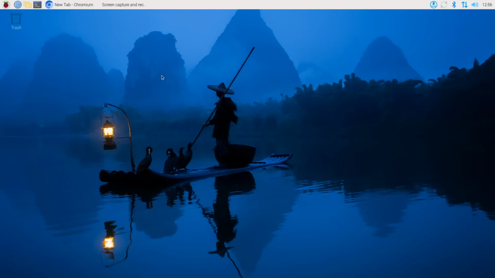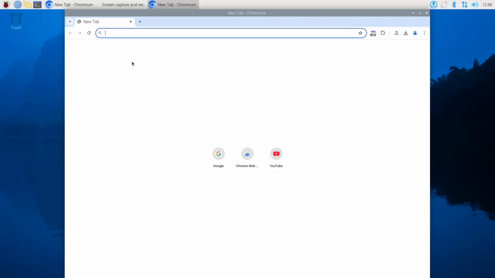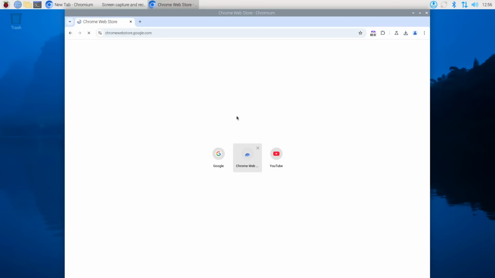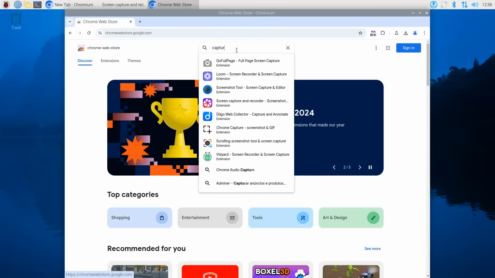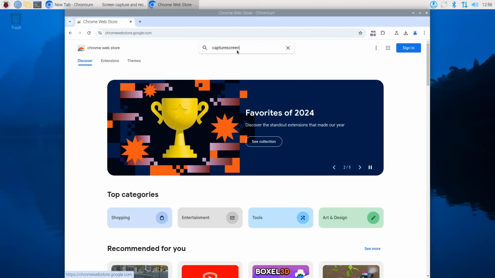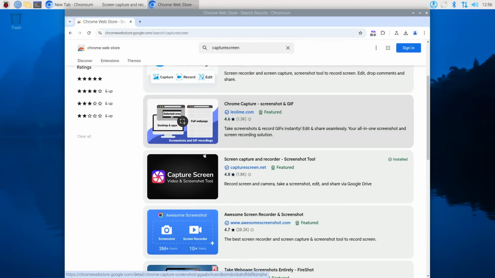So anyway, I found a solution, and I want to show you what I settled on. Actually, it's a pretty clever solution because you're using the Chromium browser. So you just go to the Chromium web store, or Chrome web store, but on the Chromium browser, and from here on you just search for capture screen, one word, and there you go. Then you need to scroll down a little bit and you find it here, capturescreen.net.